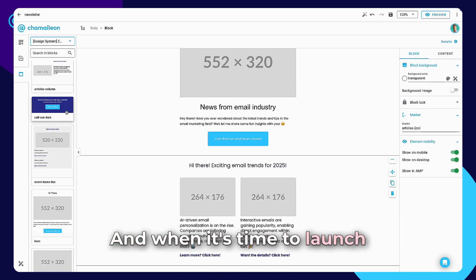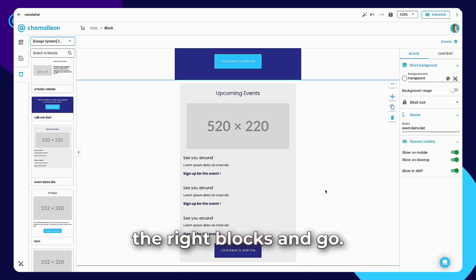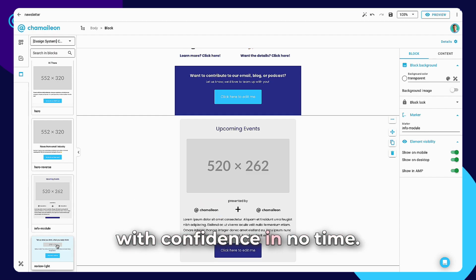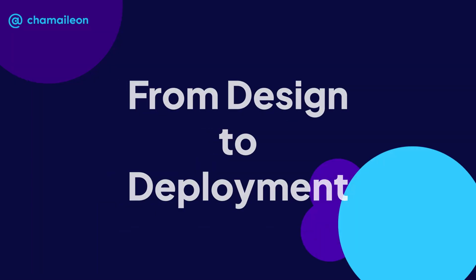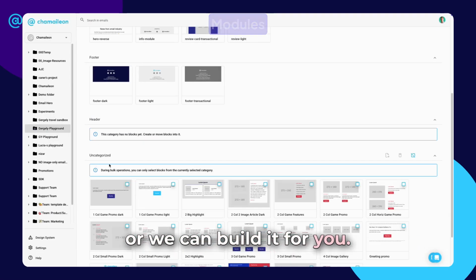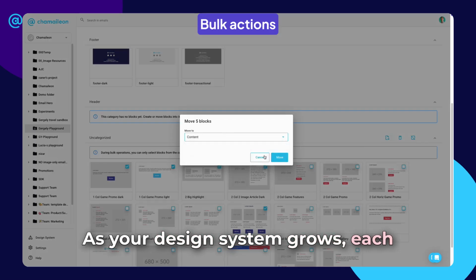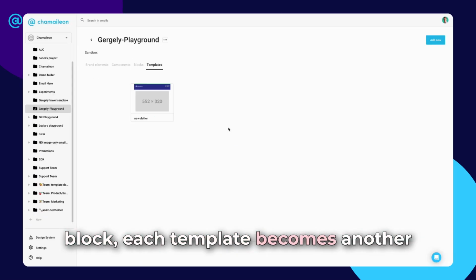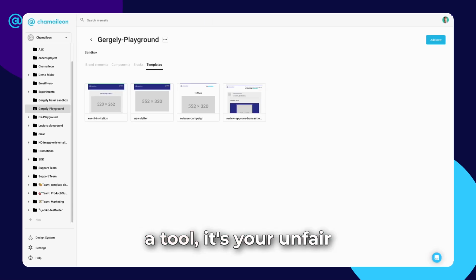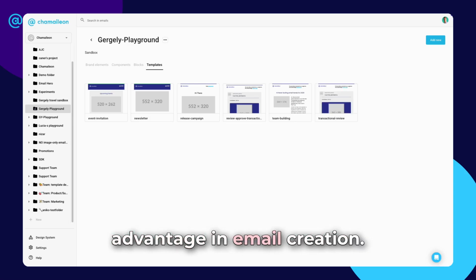And when it's time to launch a campaign, just pick the right blocks and go. Your team can launch campaigns with confidence in no time. At first, you're building the system, or we can build it for you. As your design system grows, each block, each template becomes another piece that speeds up the next one. Your design system isn't just a tool, it's your unfair advantage in email creation.